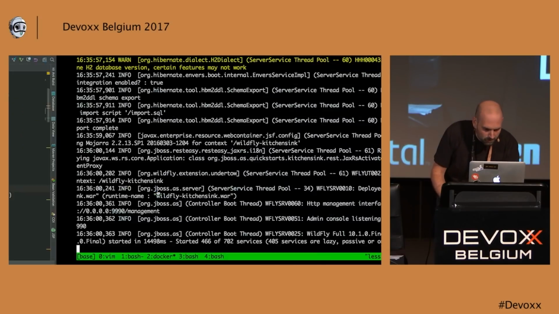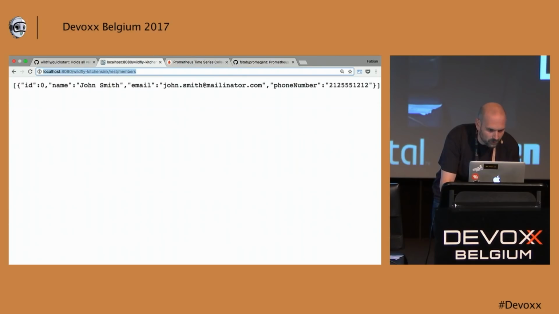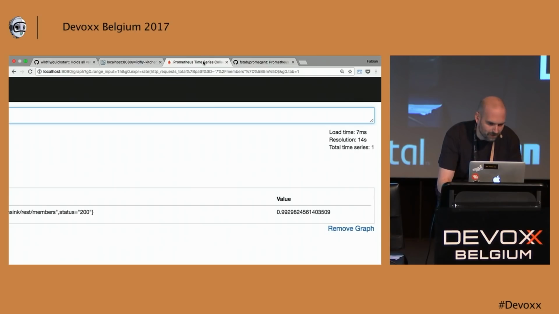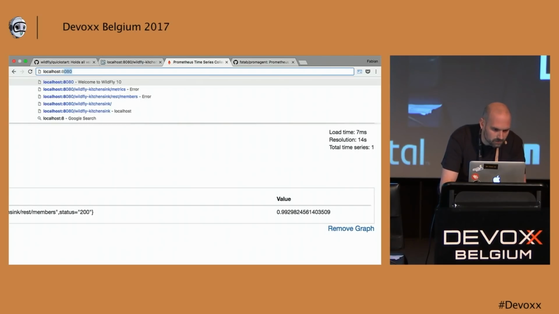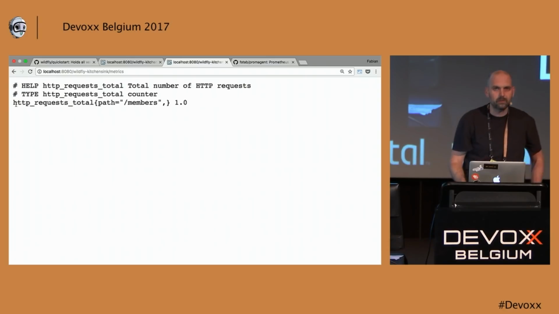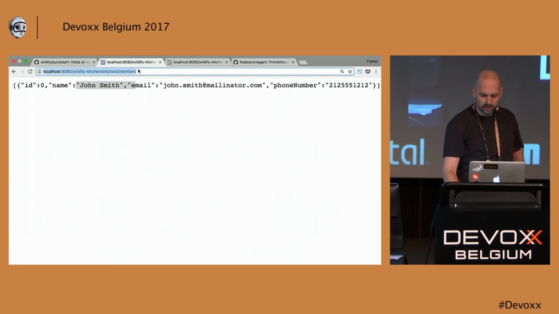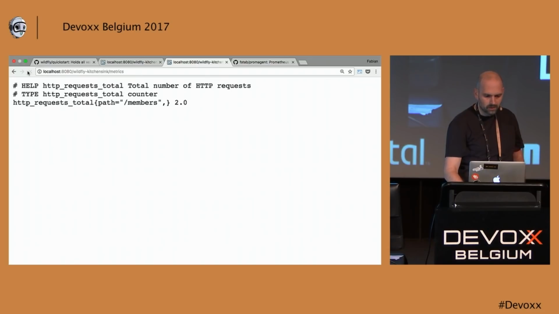Okay. So Wildfly is up and running. And what we see now, we can access our endpoint again, still responding with the same response. So we don't see much actually. But if we go now to port 8080 and the /metrics endpoint, we see this is the exporter format that the Prometheus server can understand, and we have our metric here with that name and that label and the value of 1. Okay, if we reload this, then the value now is 2. So this is nice, very straightforward.